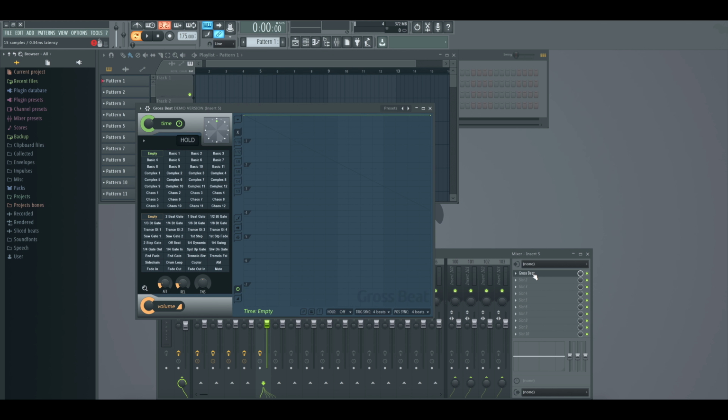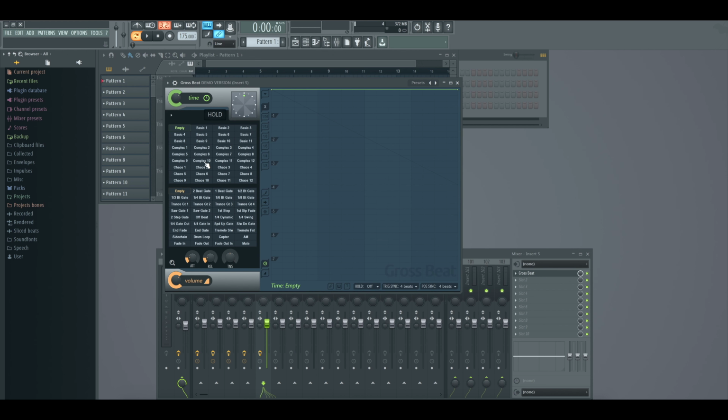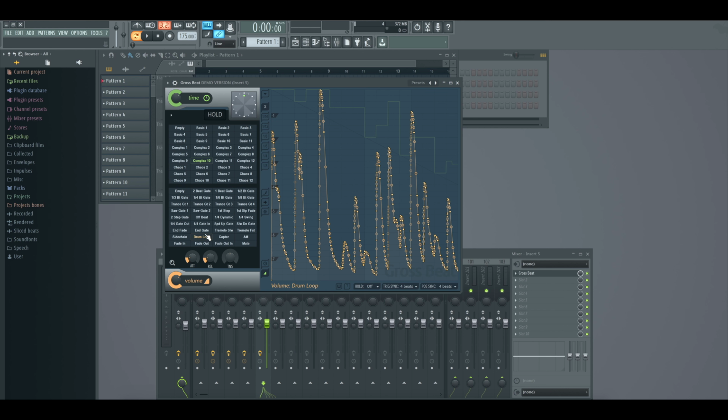Gross Beat. So Gross Beat is my favourite for affecting drum tracks in terms of automation build-ups, like you can hear in the background, with the gate slowly opening. I also like to use Gross Beat to do automated drum fills without having to add a separate drum pattern.